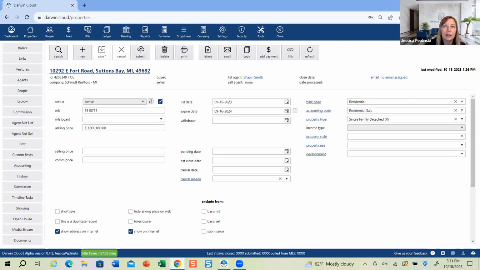I did make notes, and I know I just have a couple of things.